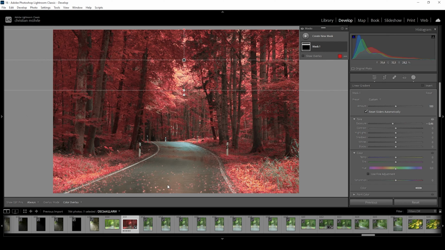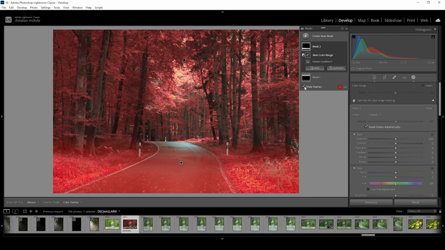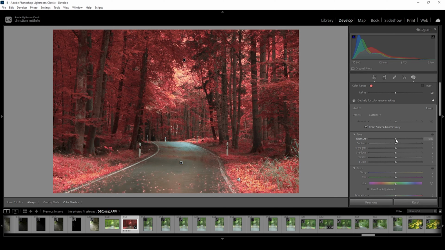I want to do the same thing for the foreground, so let's use a linear gradient right here. However, I don't want to affect those infrared colors. So what I'm doing with this mask is to click on it, say subtract, choose color range, and then let me deactivate the overlay. I am going to click somewhere in those foliage colors right about here, and this will subtract the leaves lying on the street from this mask. So what we can do then is to again just bring down the exposure without affecting those infrared colors.